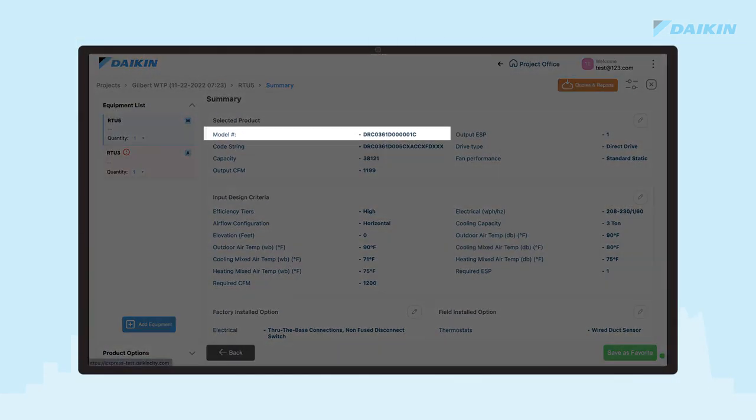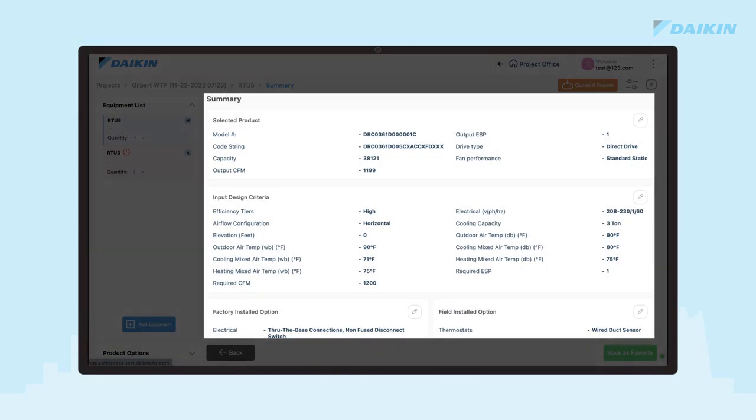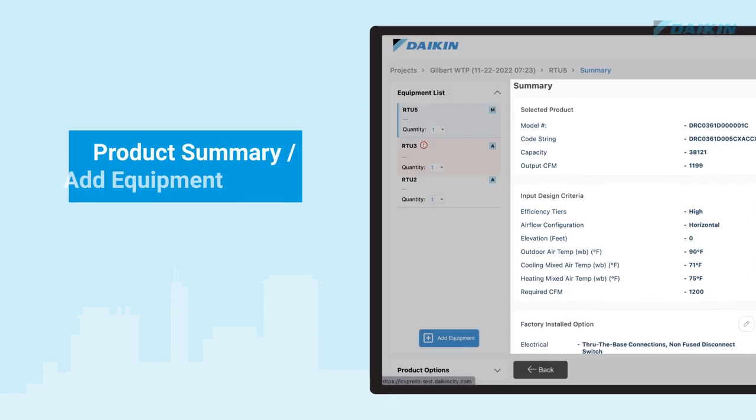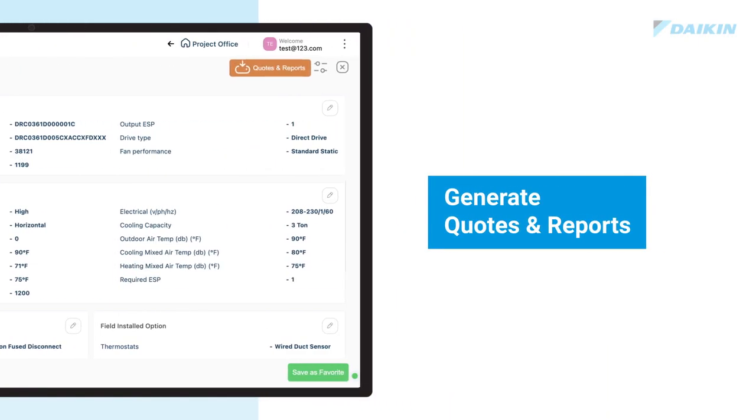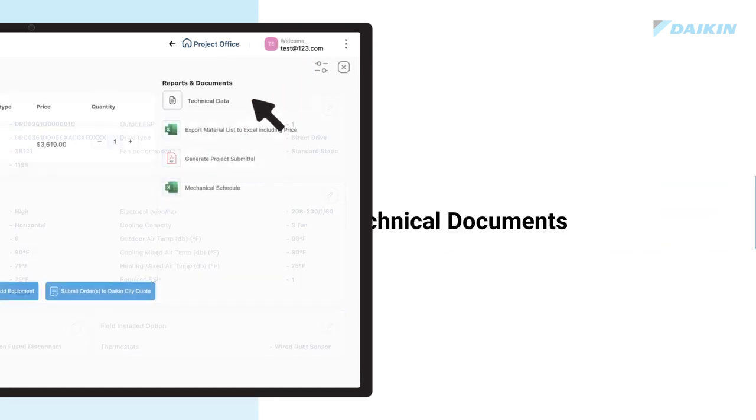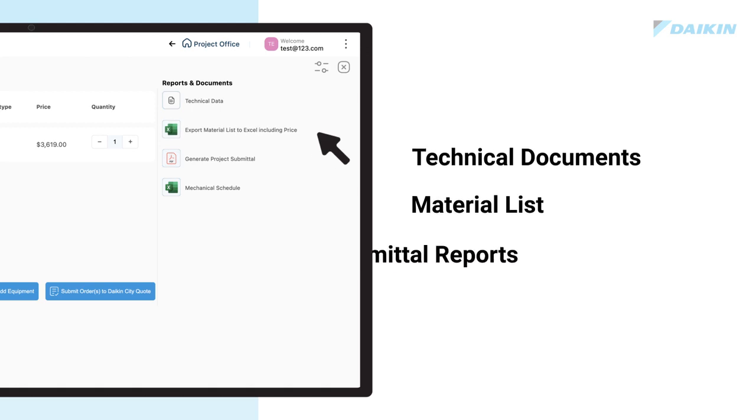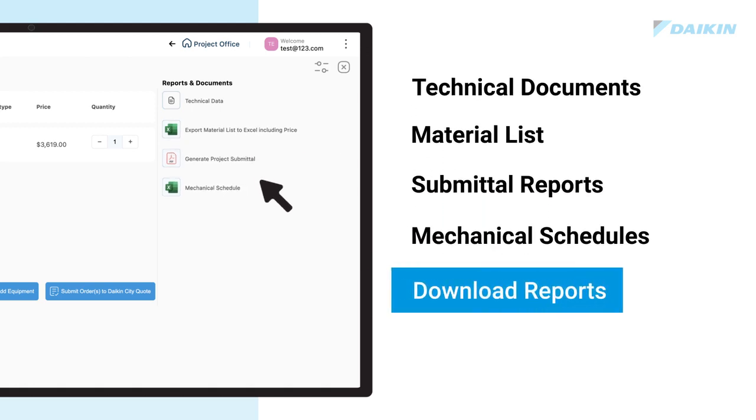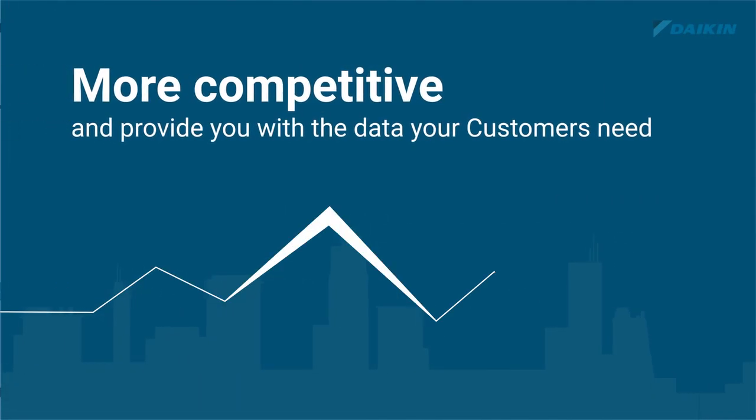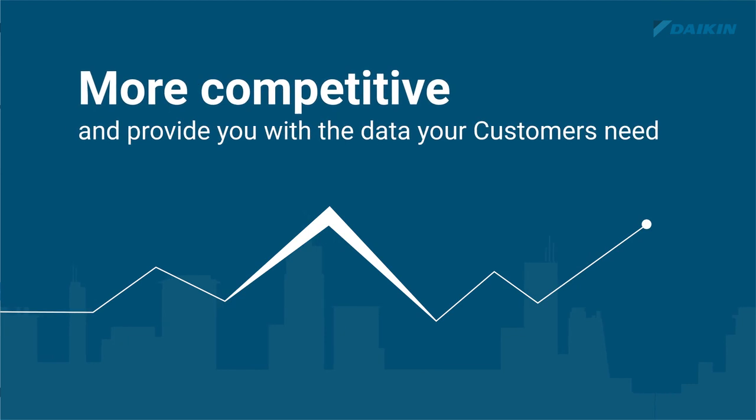Review the model number and details of the selected products in the summary page and add any additional equipment to the project if required. You can also generate quotes and reports for your configured products at a click of a button. Technical documents, material lists, submittal reports, and mechanical schedules can be downloaded from the tool. Report outputs are now more competitive and provide you with the data your customers need.